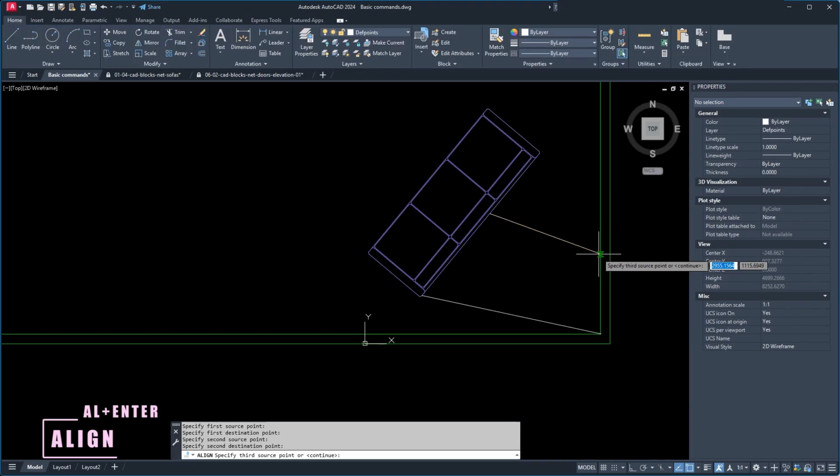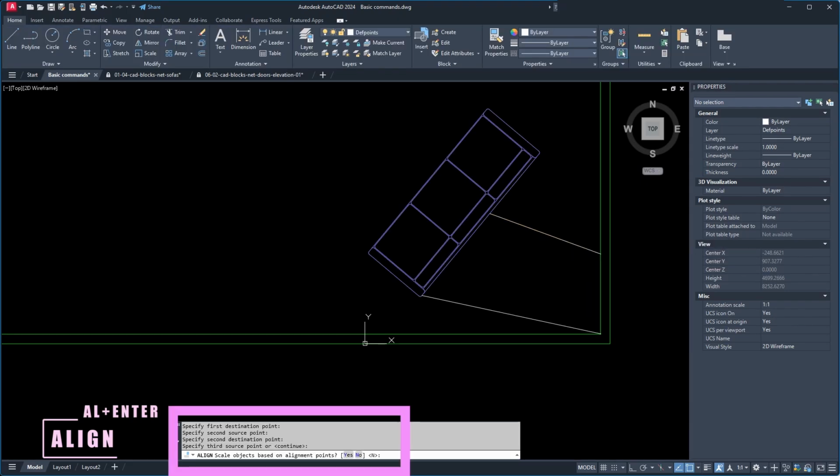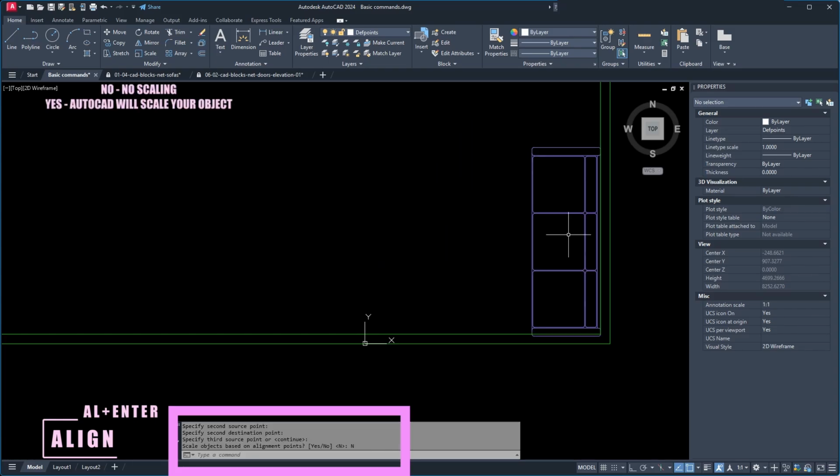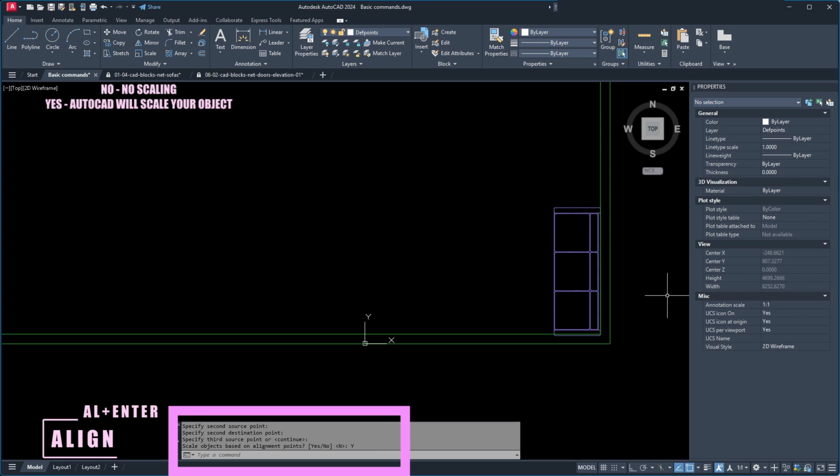After you finish picking points, AutoCAD will ask, do you want to scale the objects based on alignment points? If you type no, the object just moves and rotates but keeps its original size. If you type yes, then AutoCAD will resize the object so that the distances between your source points match the distances between the destination points.